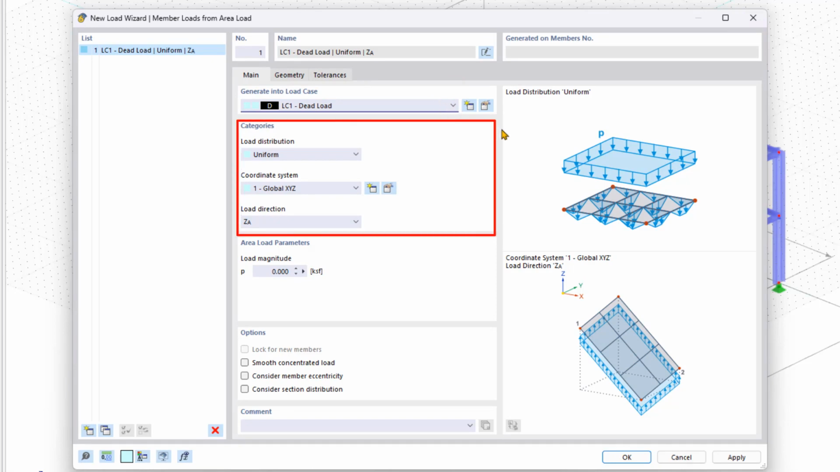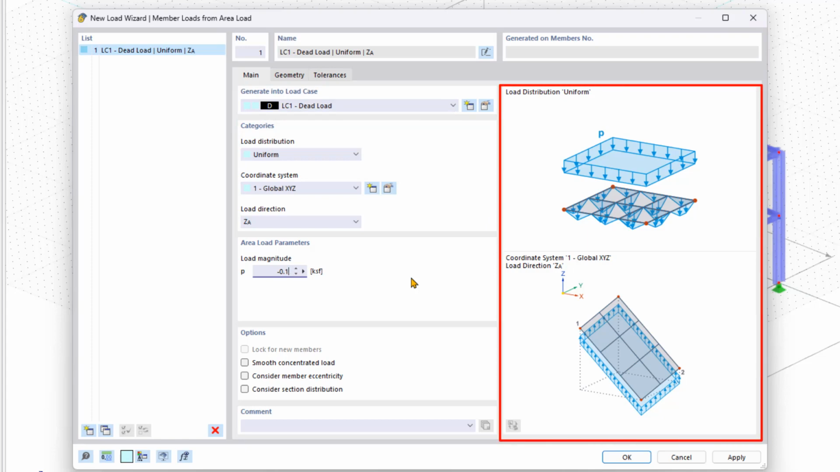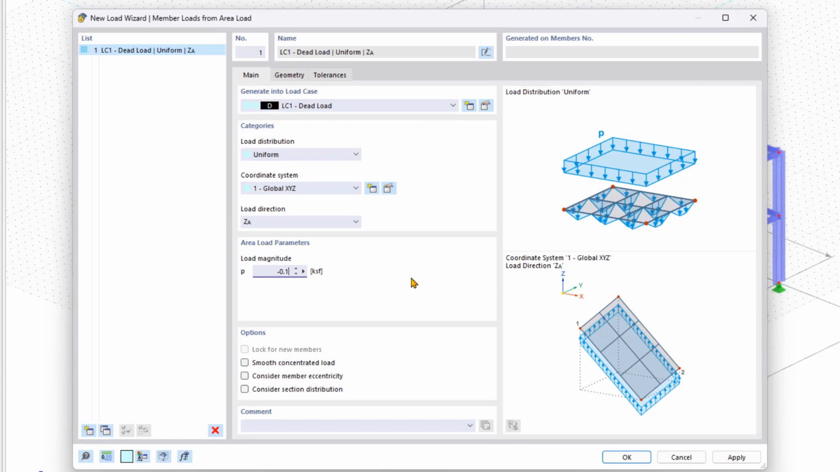In the Categories area, set the correct parameters for the respective load. The bitmaps on the right adapt immediately to the new properties. For the load size, add the corresponding value. You can find further options for this load wizard below that you can activate, and we'll leave them at the default setting. Now, we'll move to the Geometry tab.